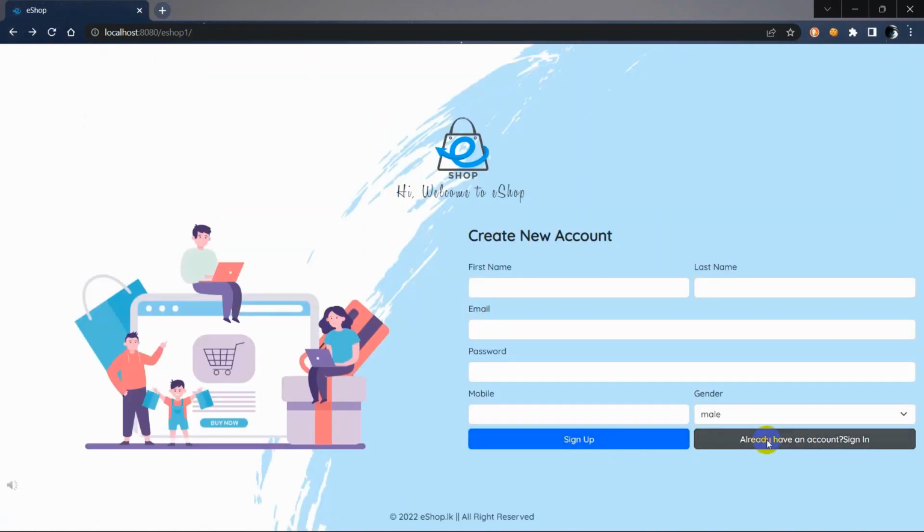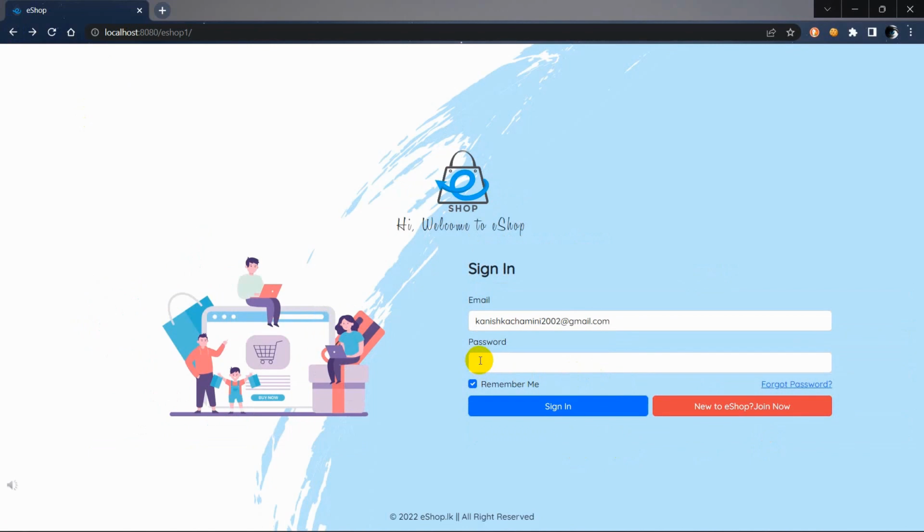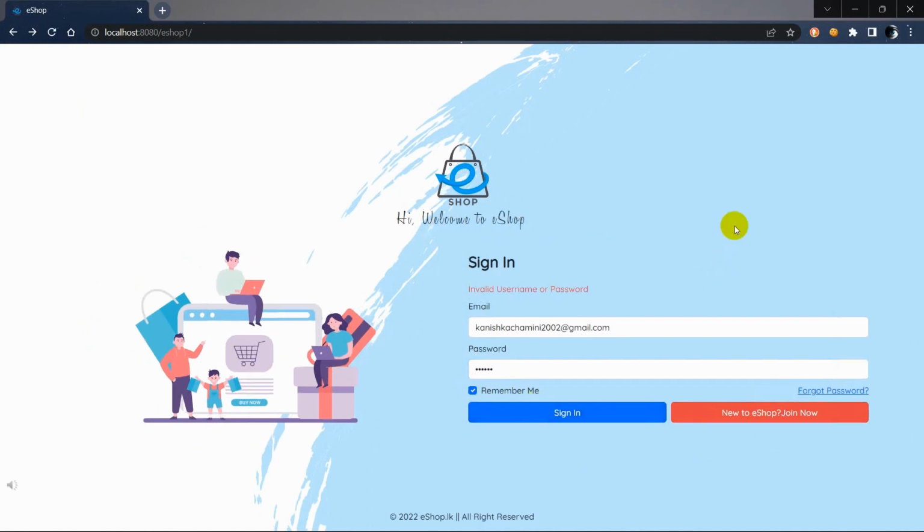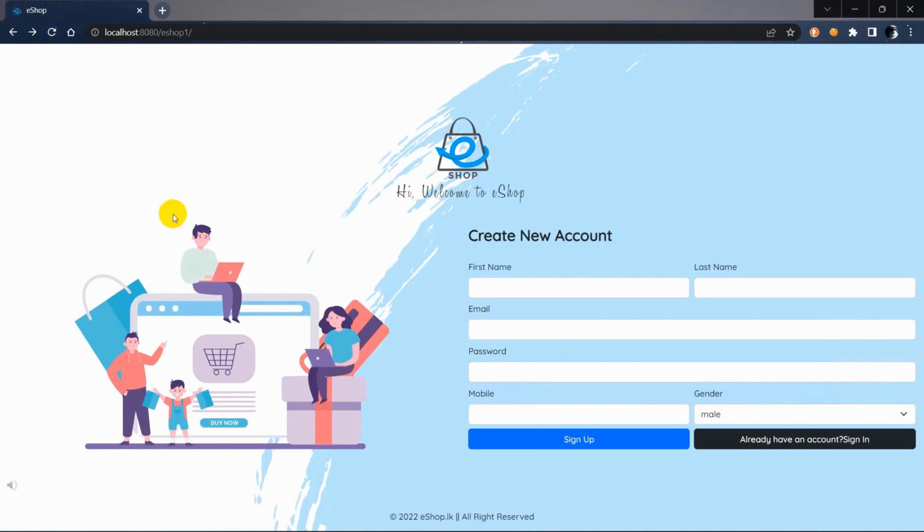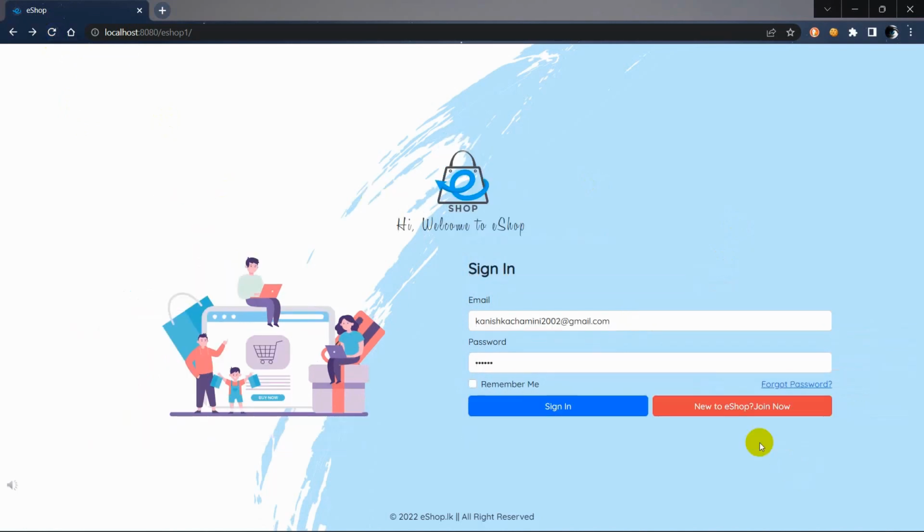And if I enter a wrong password or wrong email address, let's see whether they will keep them or not. Same email address, and now I will enter a wrong password, and also I click this Remember Me button. Sign in: invalid username or password. First of all, you have to refresh your browser, then you should do that.